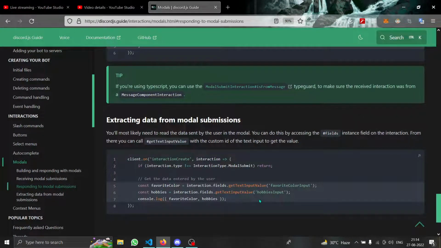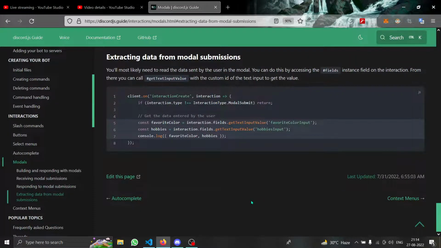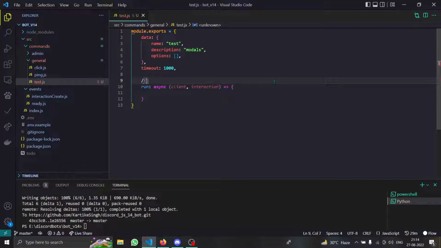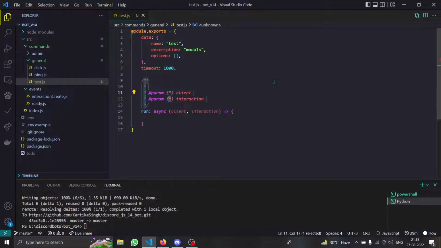Interaction.fields.get input text value. All right. I think I know how to create models now, so let's get started. So what do I do? Let me see. Active chat. Yes, active chat.